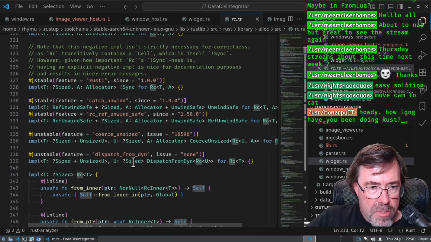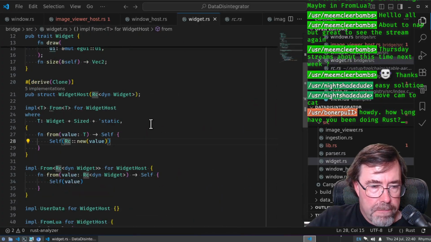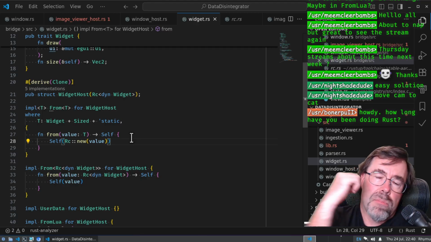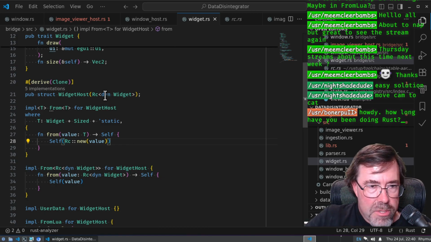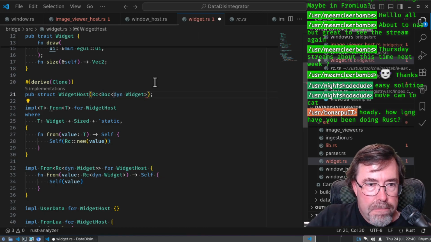Probably requires it somewhere in here. I forget how. I'm just trying to get away from having RC box, but maybe I have no. Maybe I'll just give up. Just do it this way.